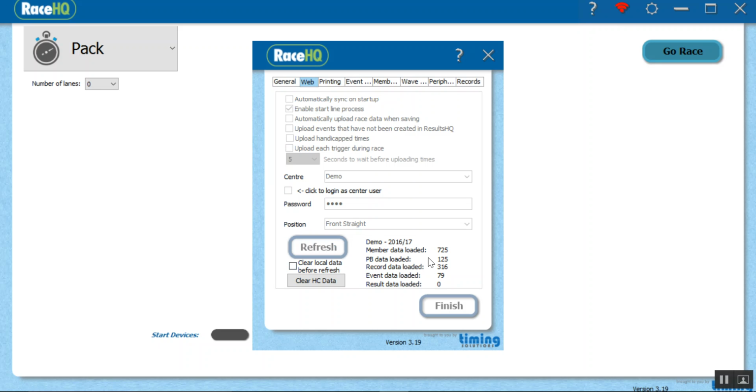Every time you press refresh, it's going to bring down your latest members, your latest PBs, your center records, and your event information. You could make this an automatic thing that when I start it up, it goes through this process. I generally leave that off just so it's nice and quick to start up.